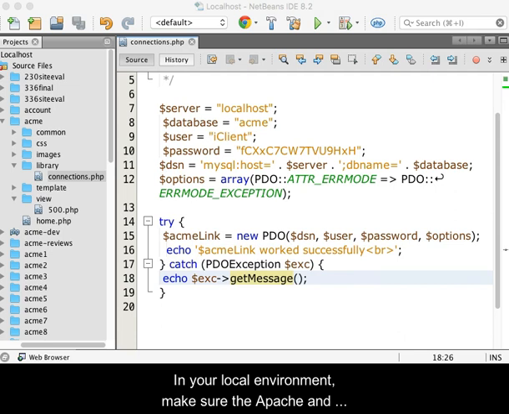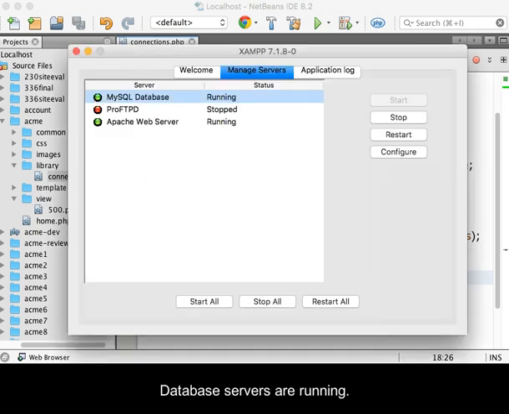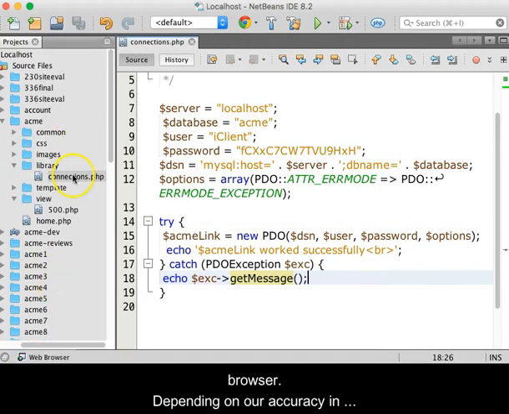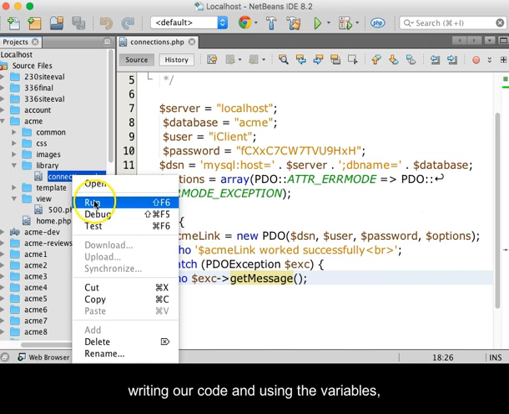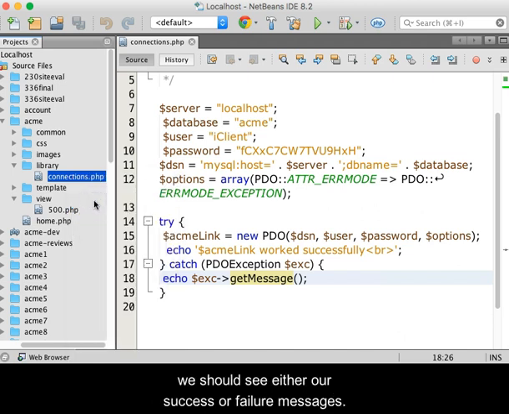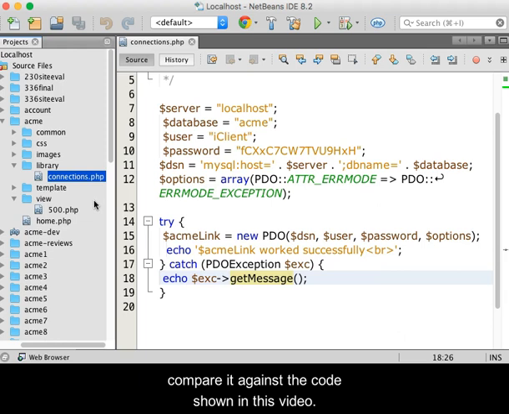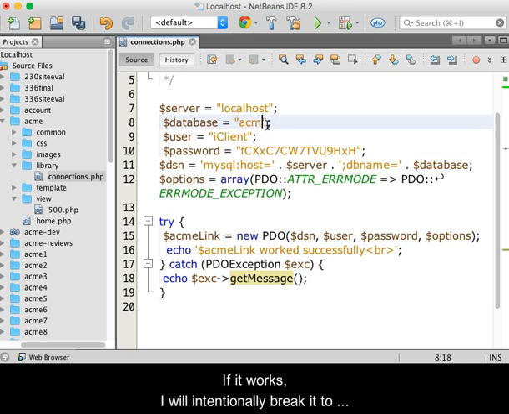In your local environment, make sure the Apache and database servers are running. Then, run the connection file in the browser. Depending upon our accuracy in writing our code and using the variables, we will see either our success or failure messages. If it fails, double-check your code and compare it against the code shown in this video. If it works, I will intentionally break it to make sure my error message also works.